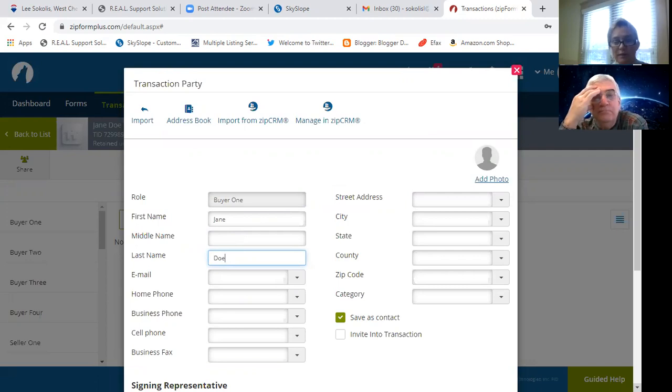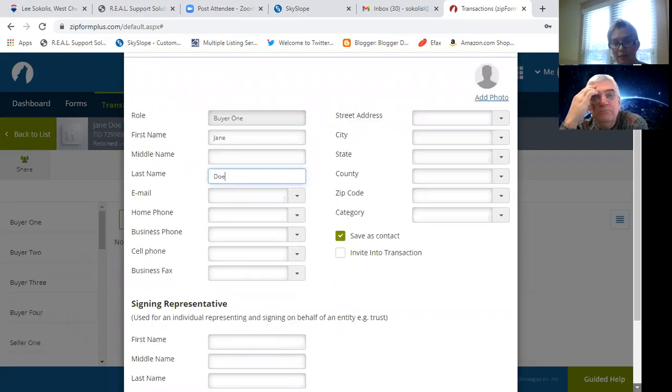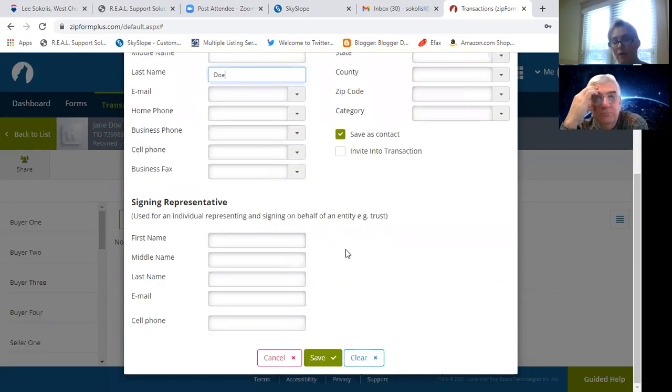One thing you'll notice here on the bottom section is the signing representative. So if you do have a POA or an LLC, you can put that information on here, and it will populate throughout the signature lines. So it would say, you know, Jane Doe on behalf of Enterprising LLC. So you do have the ability to put in a signing representative, so you don't have to retype that on every signature line. We'll hit the save button here at the bottom.